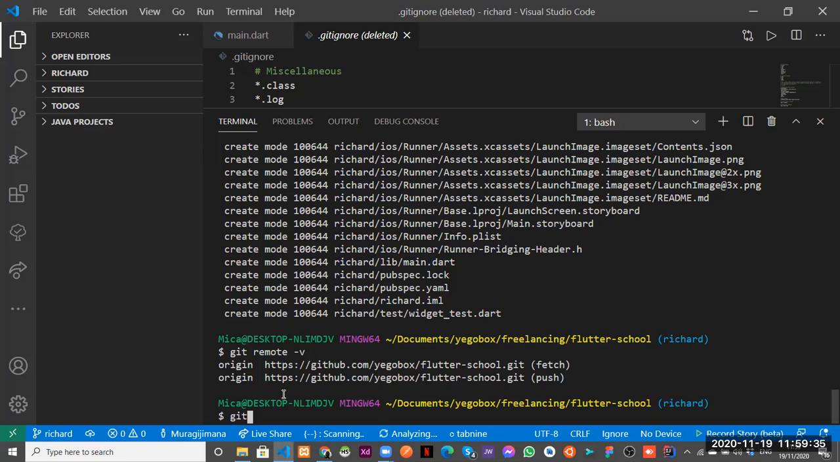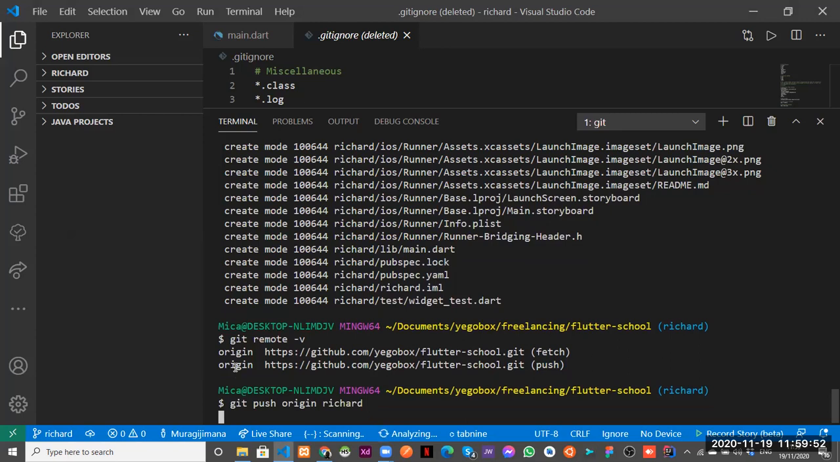So I'm going to do git push, use this remote name origin, and I'm going to push to which branch. Remember, the branch I'm going to push to is my name, Richard. It's going to create this branch on the remote so that the other people in the team can see what is going on. So let me push it. It's going to take time to push the change to the remote.